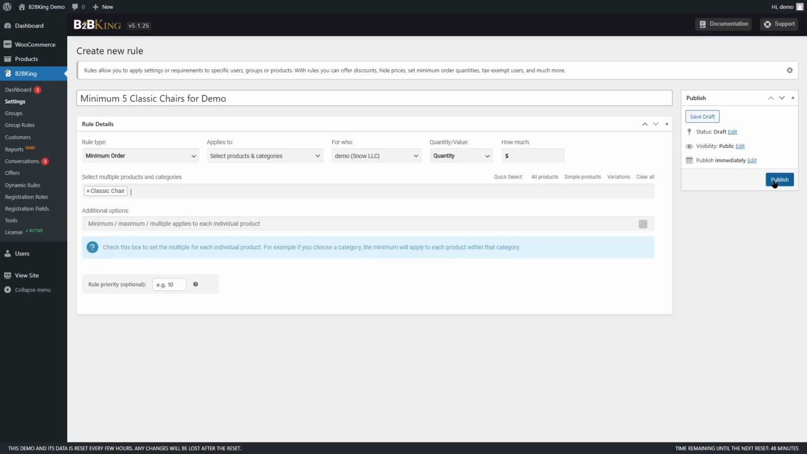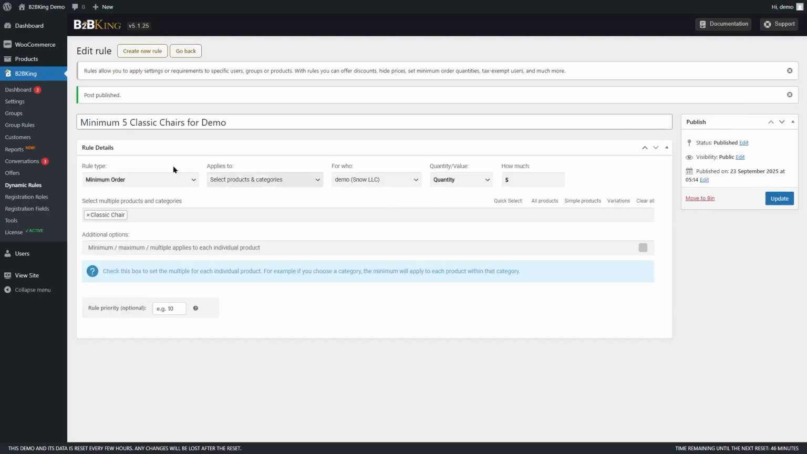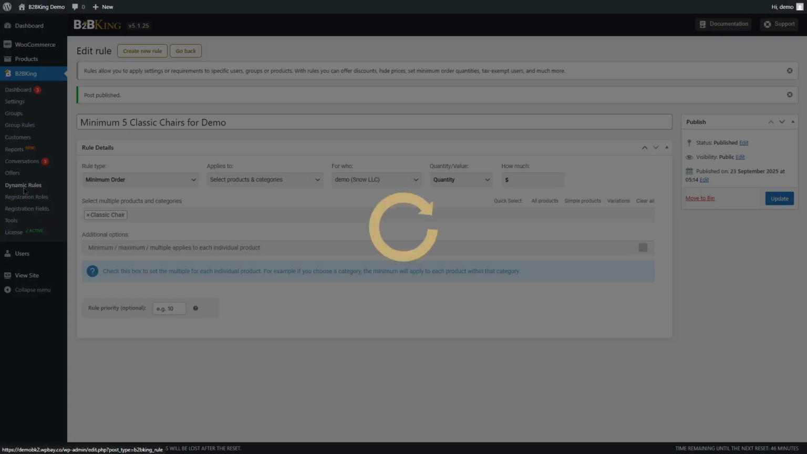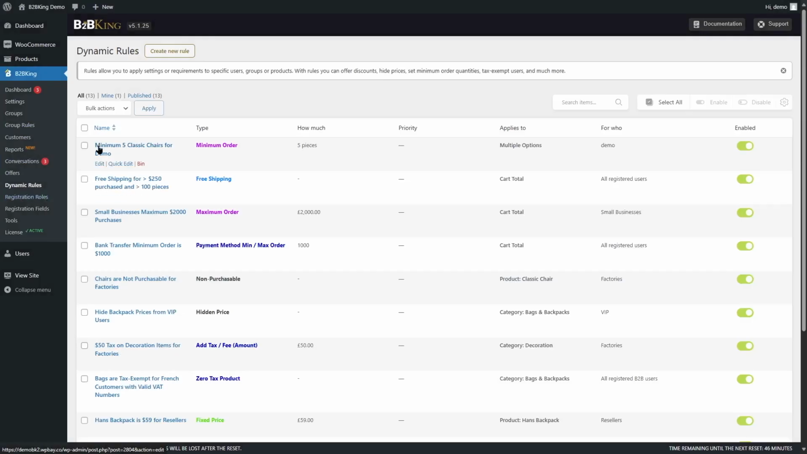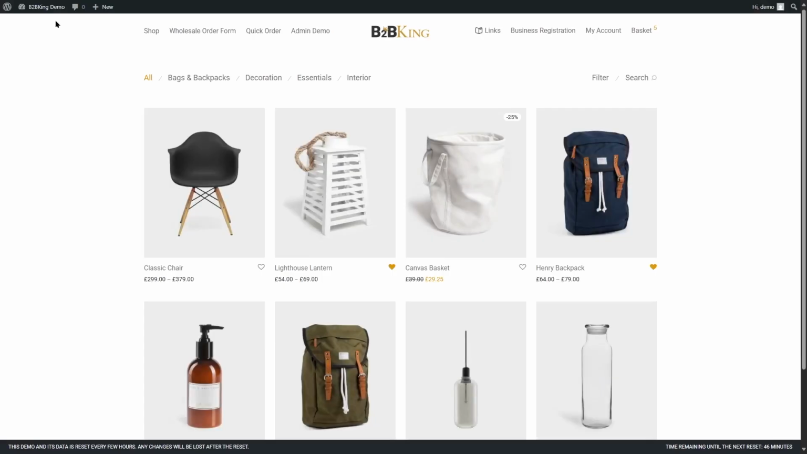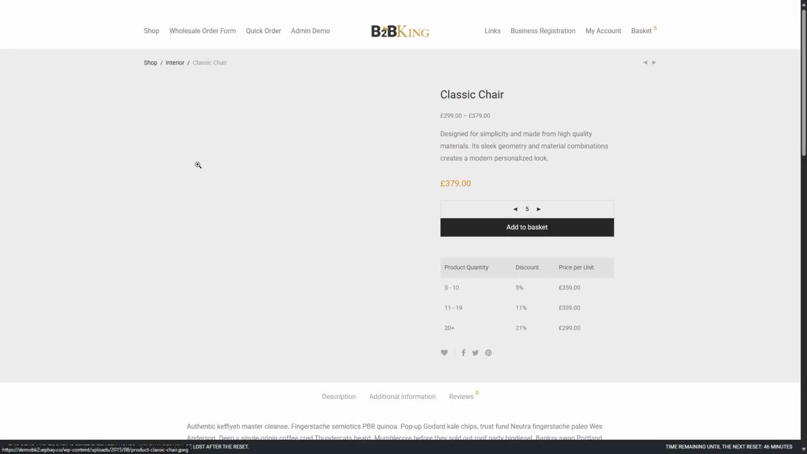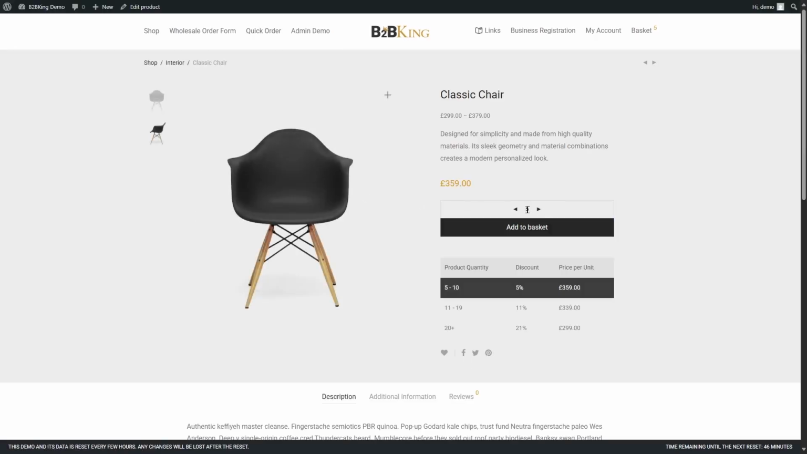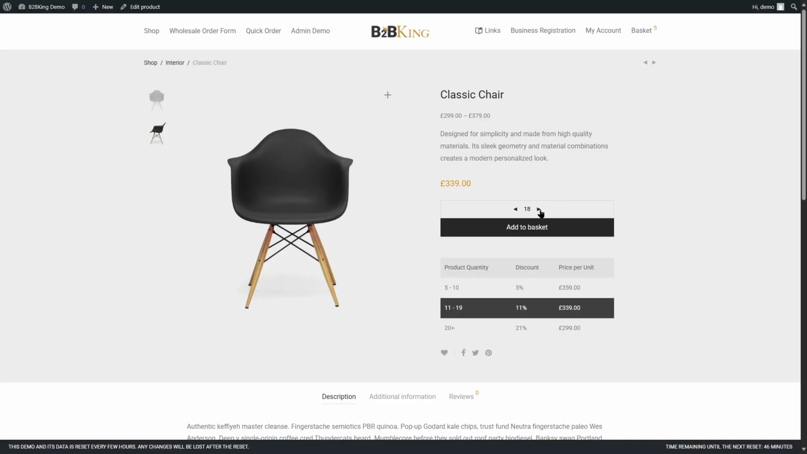Now we're going to publish this rule. All right. The rule has been published. Now, if we click on dynamic rules again, we can see the rule is over here and it's enabled. Now let's visit our shop and see if this rule is working or not. Now, if we click on classic chair, we can see that the minimum order threshold has been set to 5. We cannot make it any lower than 5, but we can increase it as much as we want.